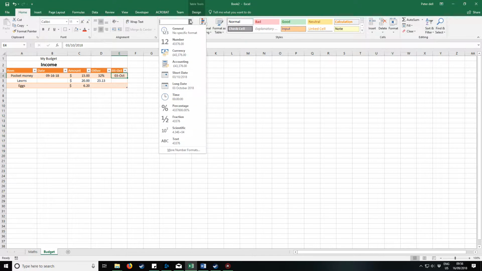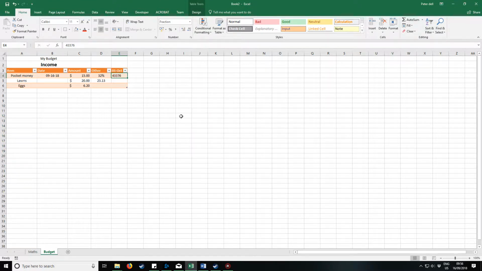So I'm going to come through and I'm going to choose fraction. Now, don't worry about that because it's just trying to read the 3rd of October as a date. So I'm going to plug it in again. And you can see that it's actually shrunk it down to 2/7. But when you think about it, you can't actually do that. So what's the computer actually done?